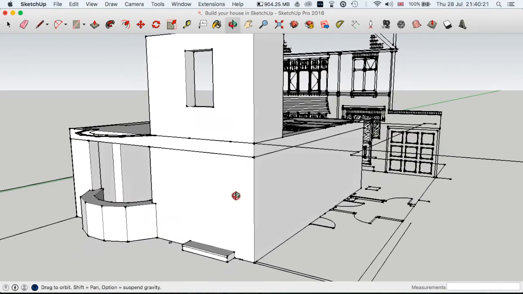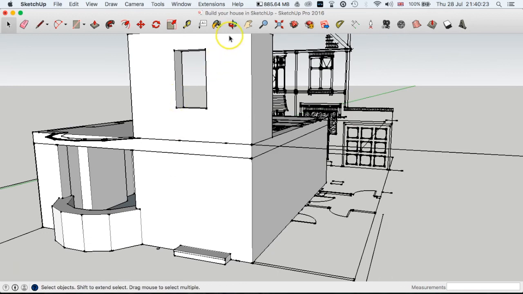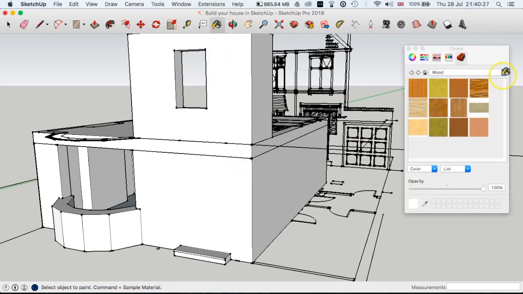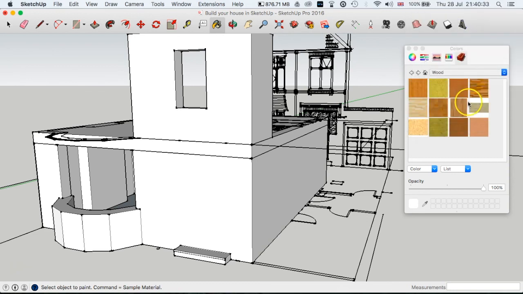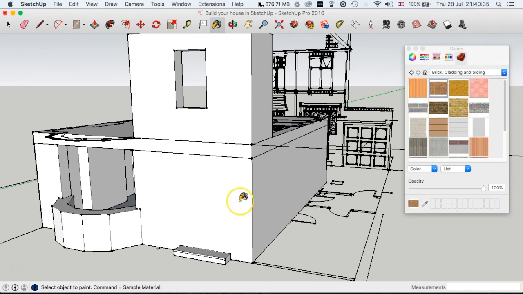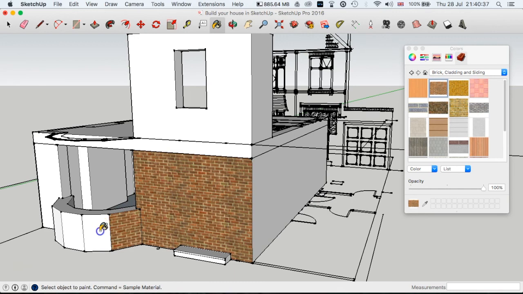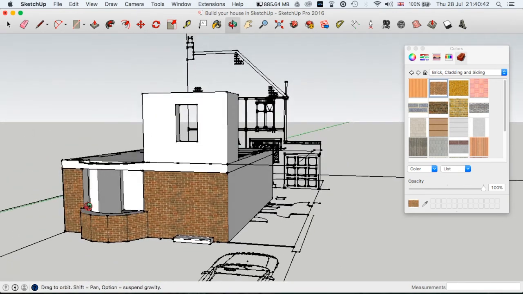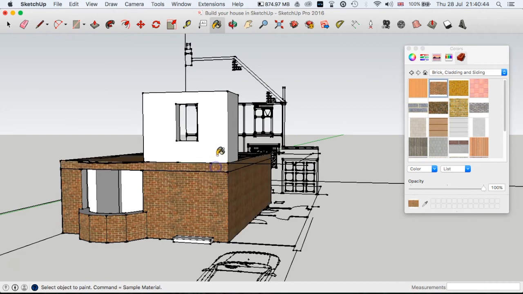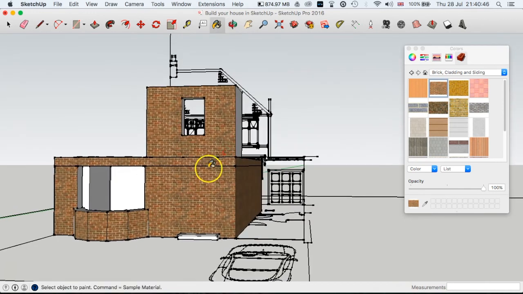Start adding your materials as well, like you've seen in previous videos. The ones that SketchUp have are quite good anyway. If not, you can just download them. So as an example, we look on here, let's scroll up to brick, let's select one of the bricks, and again, that's when you can start creating your quite realistic looking house.